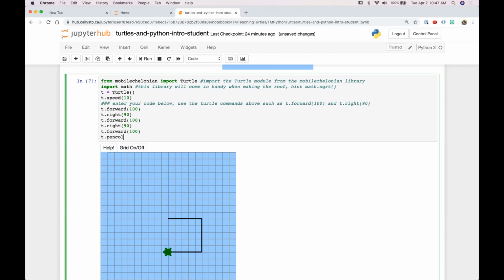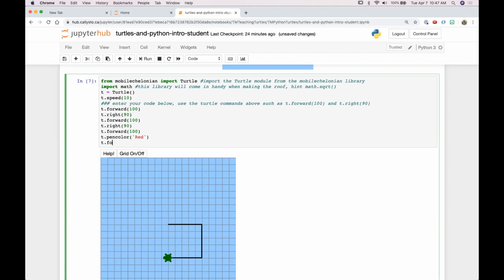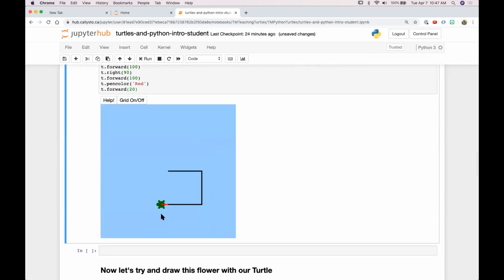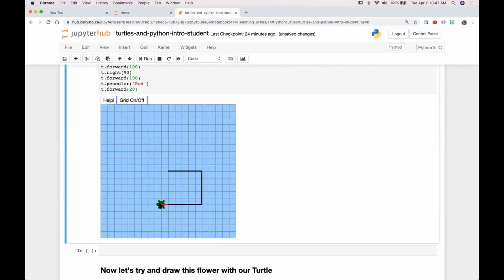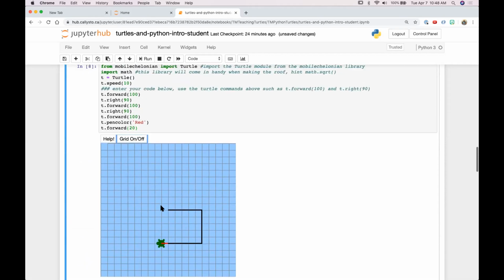So if we go t dot pen color red, oops, and then t dot forward 20. No, that's not actually part of your house. I was just saying if we turn on the grid, we can see the red part is 1 square. Okay, so I'll stop typing now.